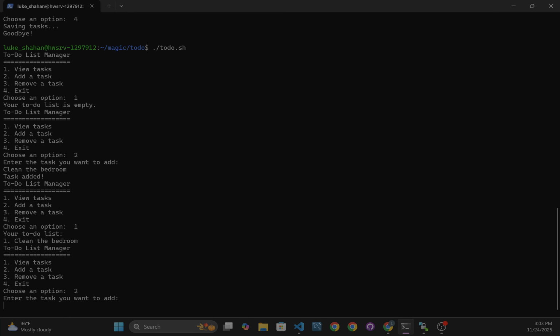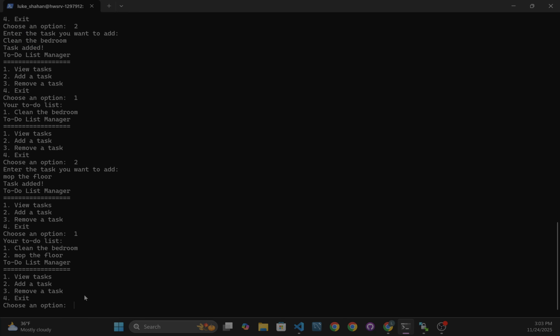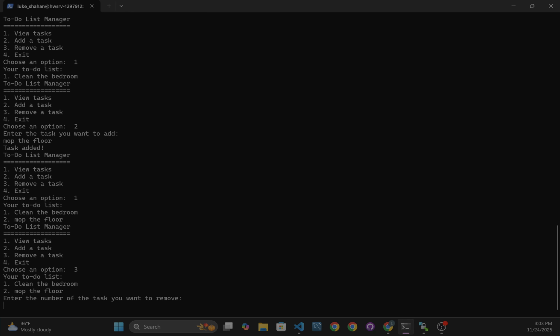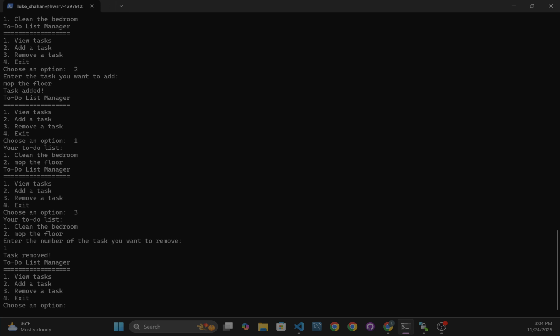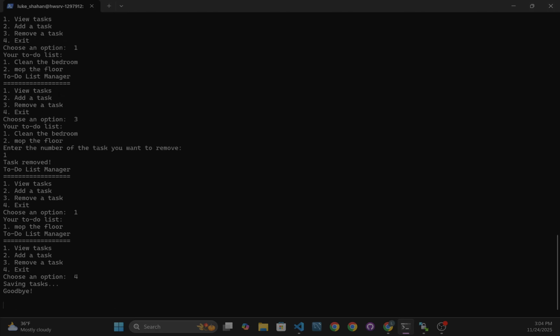After that, we can just keep going on and on to add tasks. So we could say mop the floor, and then 1. Then we have clean the bedroom and mop the floor. And then we can also remove. If you press 3, it's going to ask you which task to remove. As you can see, clean the bedroom is 1 and mop the floor is 2. We're going to delete clean the bedroom, so that's going to be 1. After we do that, we can view the task, and we only have mop the floor now. And mop the floor has become 1 since it was 2. After that, you can just press exit, and then it says goodbye. So yeah, there is just a little executable file that I used to do this for you. Thank you.